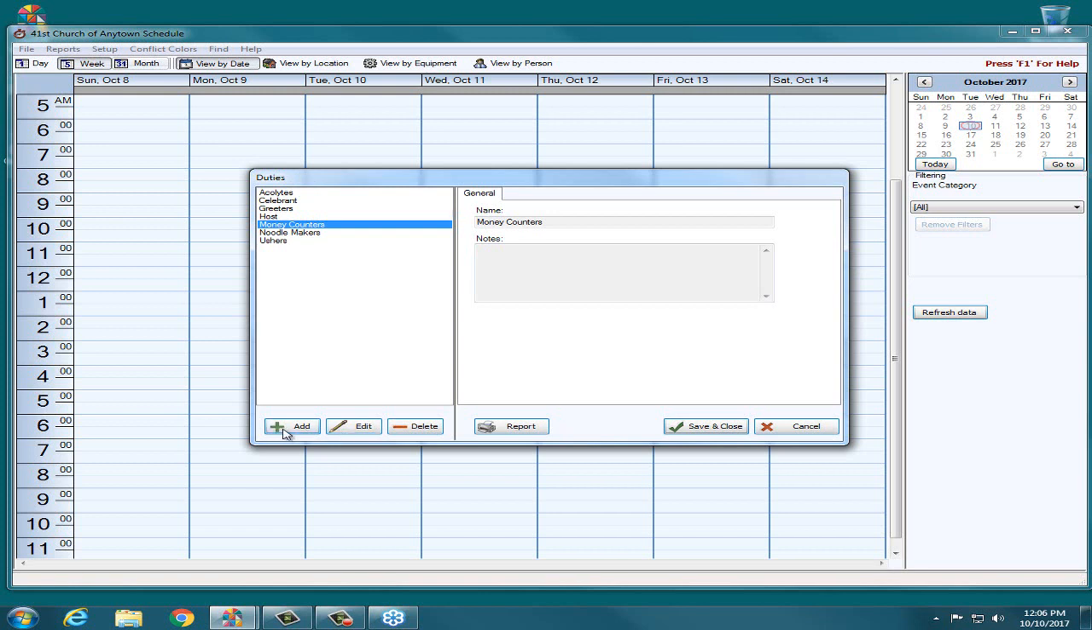So creating a new duty, it's just like the other screen. I'm going to go ahead and click on my Add button over here. We'll create a building monitor duty. And you set the notes for that particular duty here. Note that there's no separate save button on here. It kind of saves as you go.